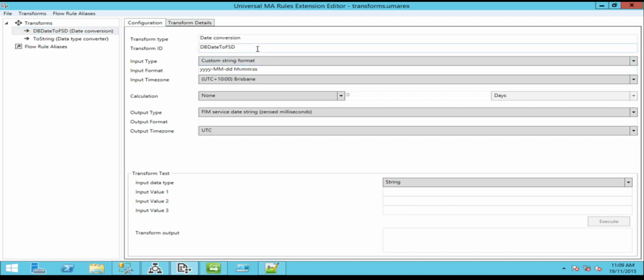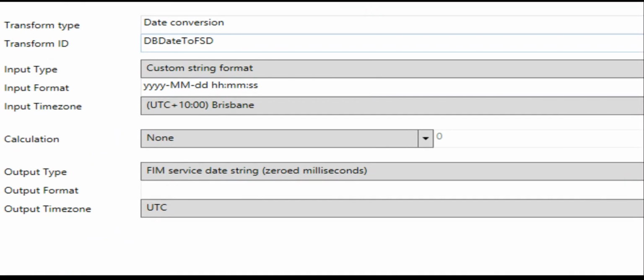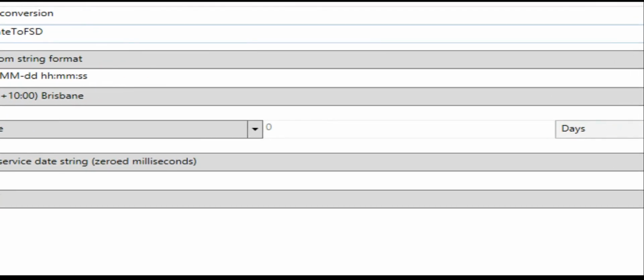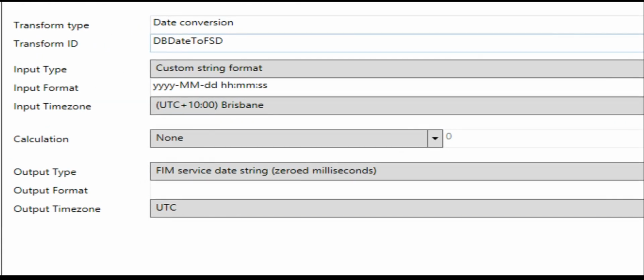But I've created a transform here called database date to FIM service date. And I've listed the input type as a custom string format, and I've matched the string format to what's in the database there. I've said that the time zone's in Brisbane time. Optionally, I can add a calculation to this. I might want to add some days, months, years, whatever. And I specify an output type, and here I'm saying put it in the FIM service date string format. I don't need to specify an output format because it knows what the FIM service date format needs to look like. And my output time zone is UTC.